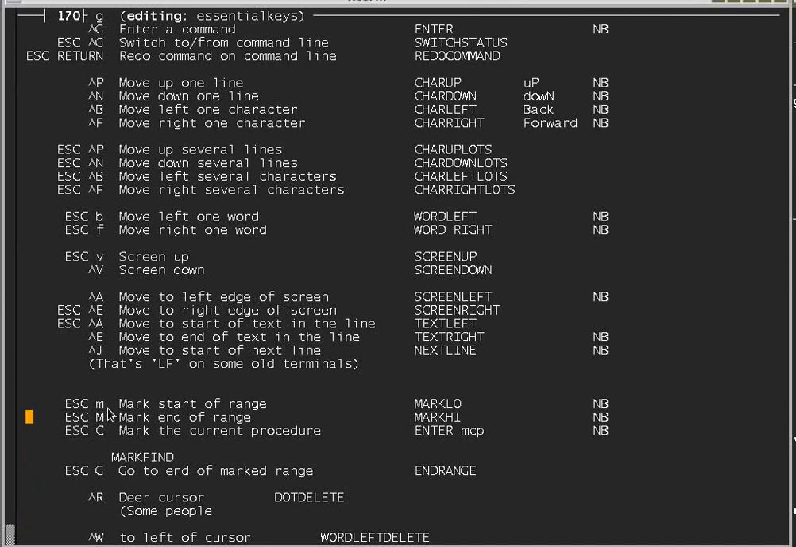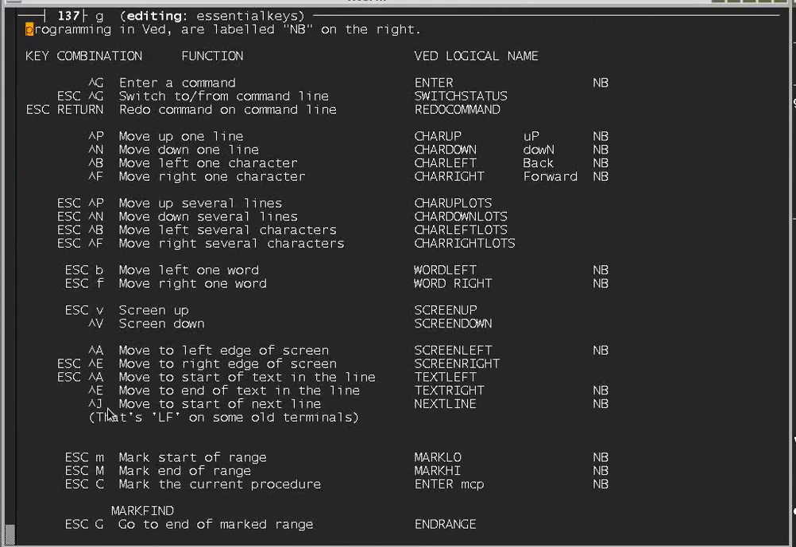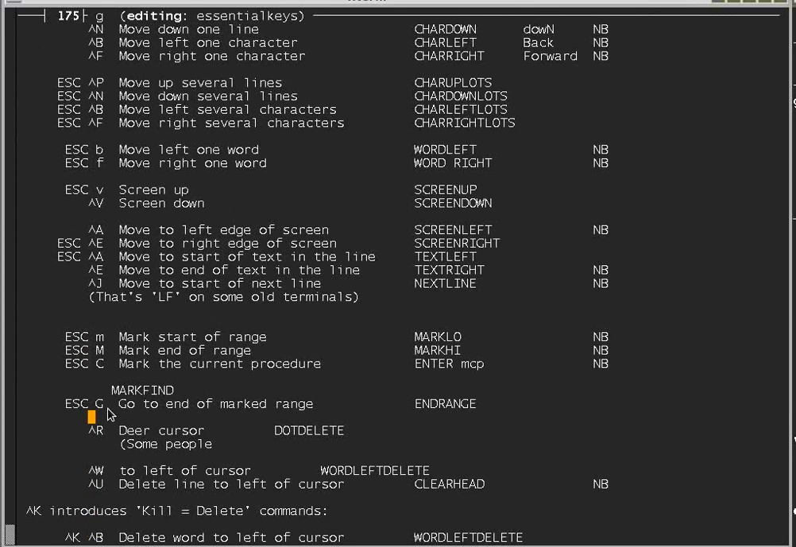We were at a point where I was saying there are various commands to do with marked range. So escape M marks the start of range, escape capital M marks the end of range, escape C marks the current procedure. I left out escape capital G. There's an escape little g, which I'm going to do now. It takes you to the beginning of the marked range. Escape capital G takes you to the end of the marked range.